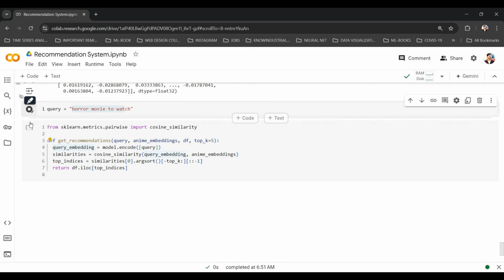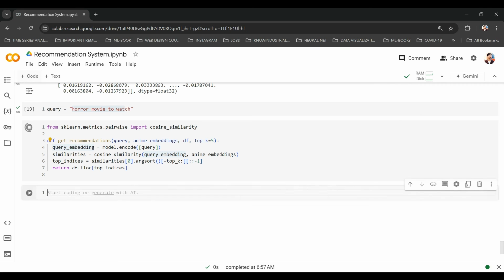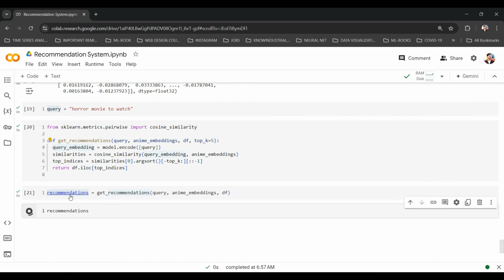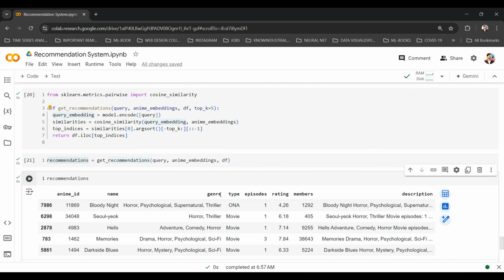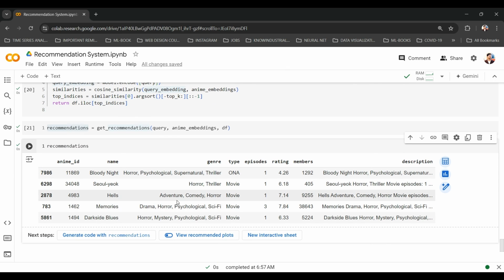Now we will run it. We'll say recommendations is equal to get embeddings. We'll pass in our query here and anime embeddings and also the data frame. Okay, now we will get the recommendations. We will print it out here, and let us see. Yes, as you can see, what was our query? We need horror movie to watch, and what we received? We received movies in the genre of horror. Okay, horror, mystery, drama, adventure, horror, thriller. Okay, that's wonderful, isn't it?